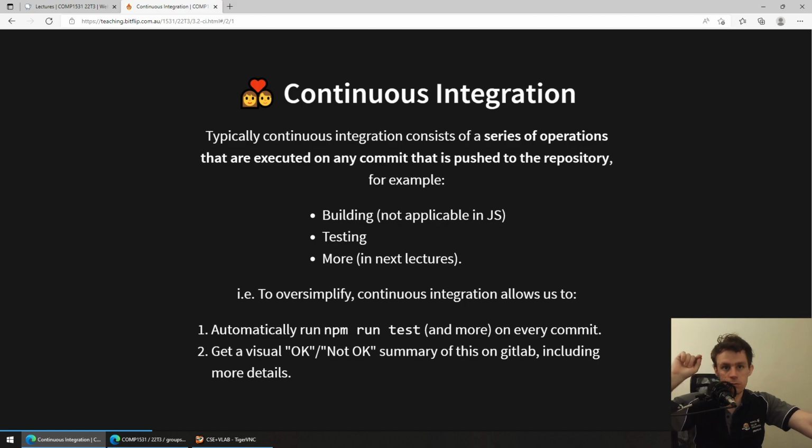And basically the way we get around this, and what continuous integration is, is a process where we run a series of operations on any commit that's pushed to the repository to check if it works. So it's like an automated checker, and we tend to do it on a per commit basis. So each commit that happens, we go and actually do a few things, which includes building, testing, and some other stuff.